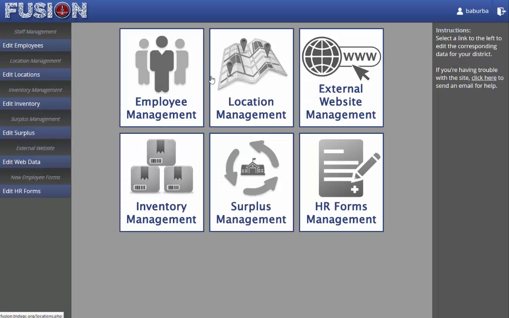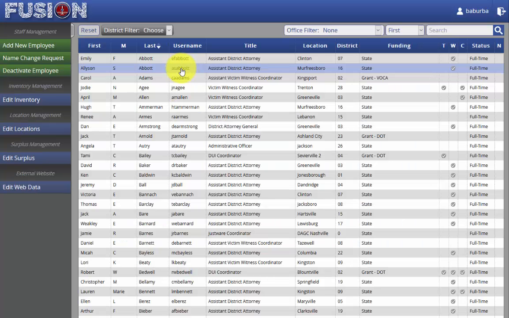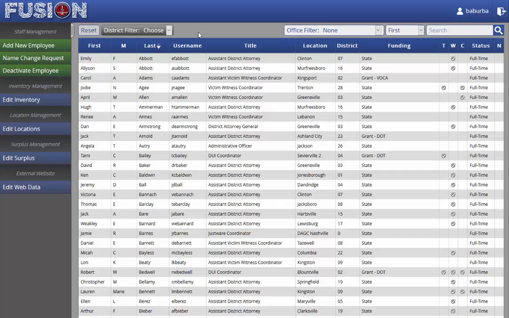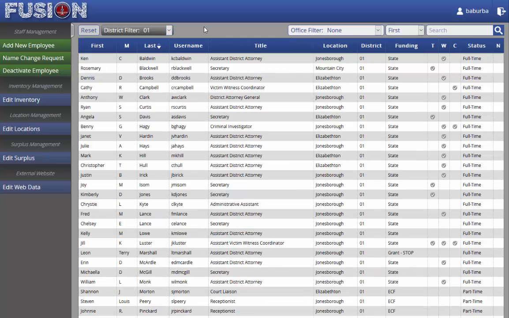When you're there, go ahead and click on Employee Management. That's going to direct you directly to your district. Now, in my case, I do not have one selected. I'm going to go ahead and choose the first district.